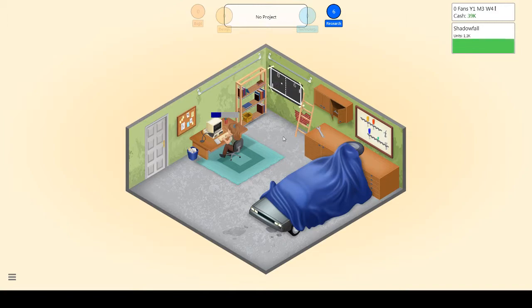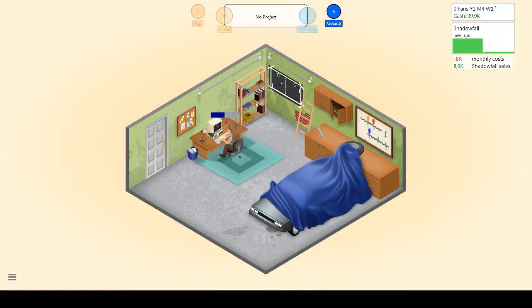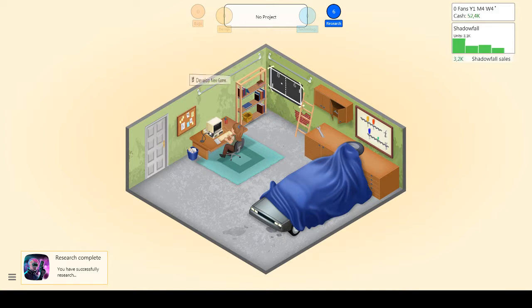So, there are a few references here. Oh. Sold 1,270 copies, that's not bad, you know, for starting out of nowhere. So we got a nice Pong screen here. We got the... what's the car called? From Back to the Future. You have successfully researched. Okay.